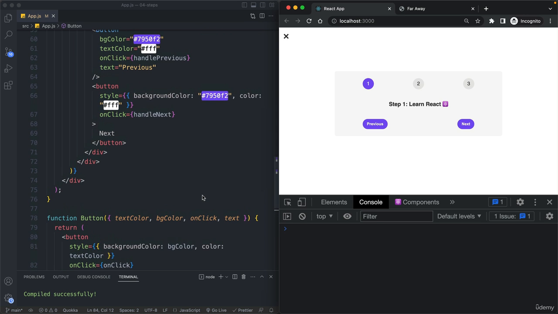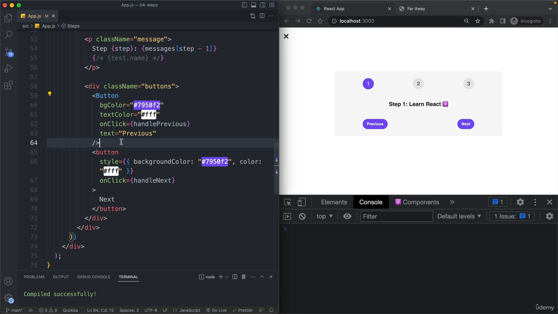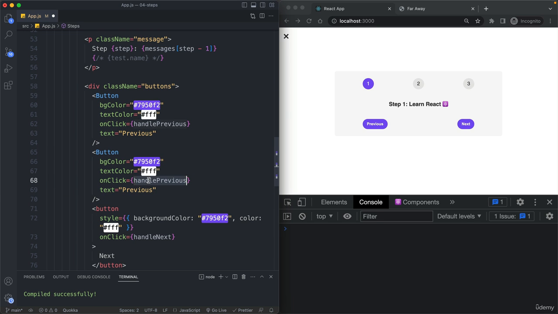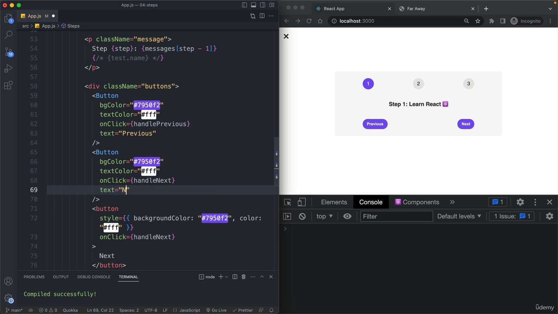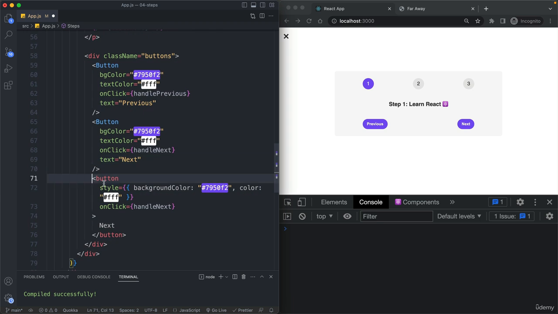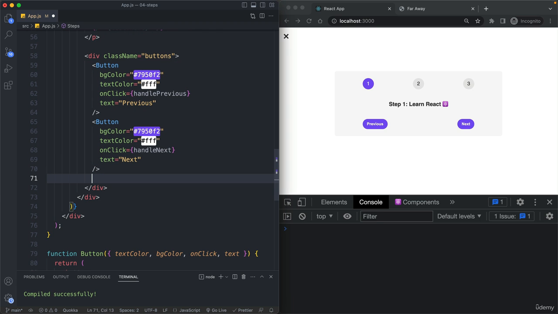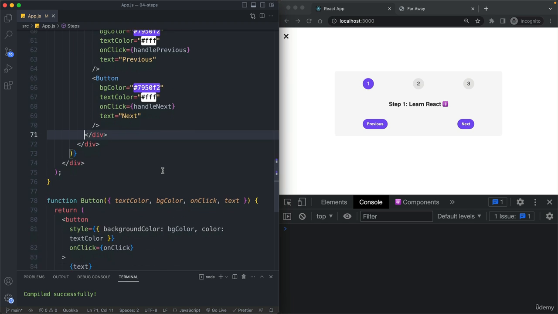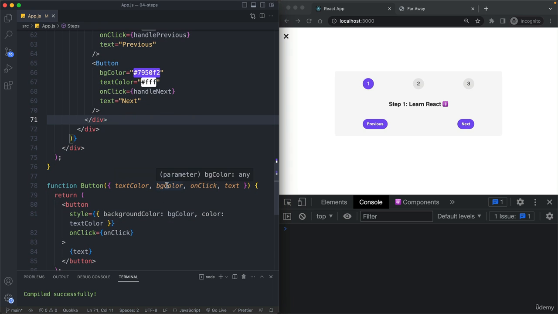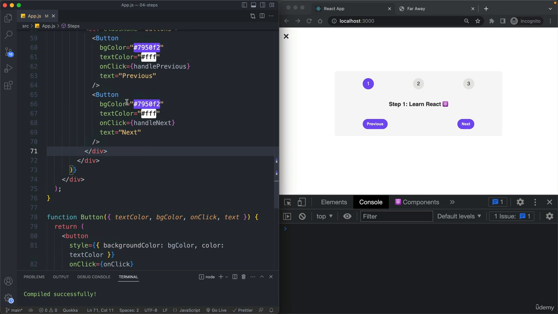So let's then do the same thing with this one here. So let's just copy and paste this one and then change the on-click handler to handle next and here next. Let's delete this button. And so now with this, we have exactly the same functionality as we had before, but we extracted these buttons that we had here into a reusable button component, which right now accepts the text color, the background, the on-click handler, and the text. So passing all these data here as props into this component should be pretty clear at this point.